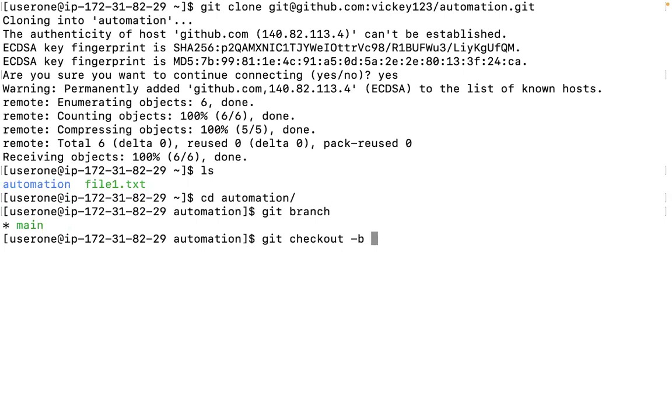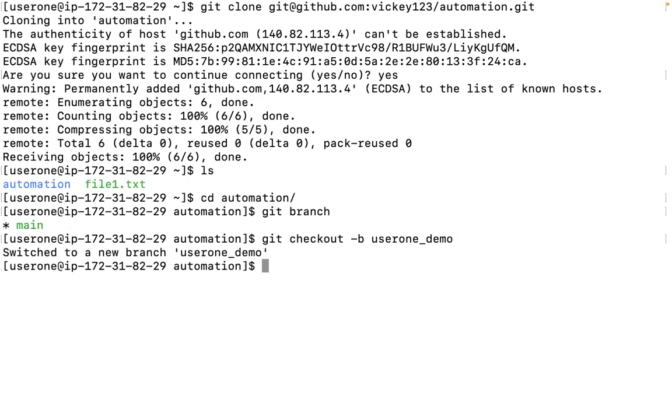I'll create a new branch. What is the command? Branch name. I can give any branch name, right? User one demo. Okay, now I'm switched to user one demo. And let's check what playbooks are available. Install prerequisites, whatever. Let me go ahead and add one more.